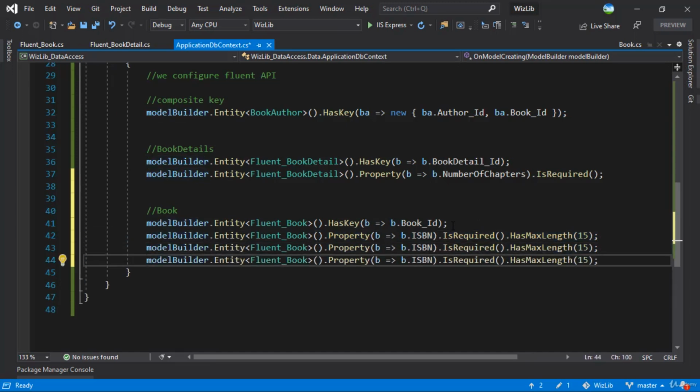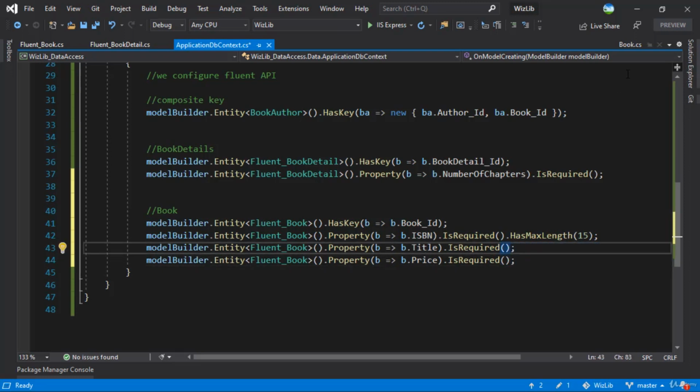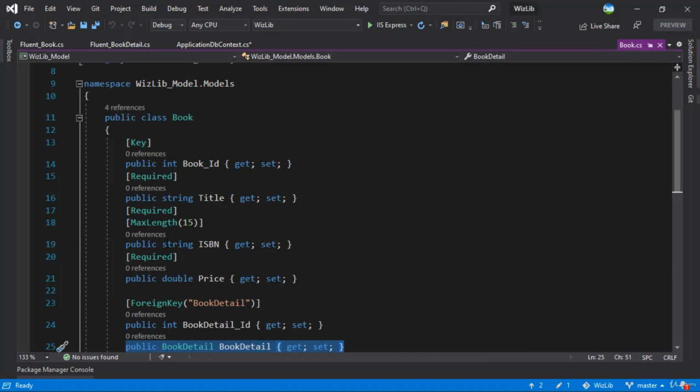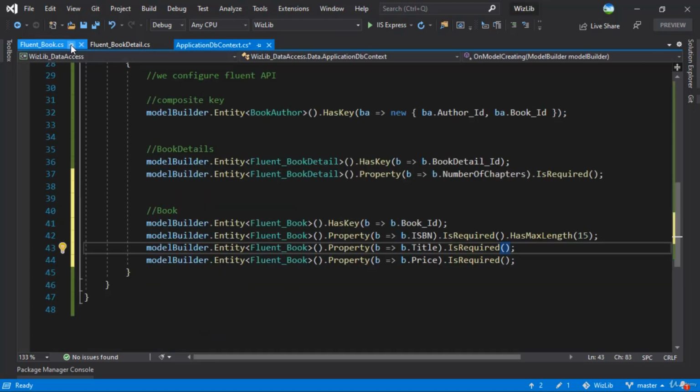We'll copy this and paste it 2 more times. Next will be title followed by price. We'll keep the other two as required, and this looks good. So with that, I think all of the properties that we want for the book have been applied. That's good. Let's close this. And let's close Fluent book as well.